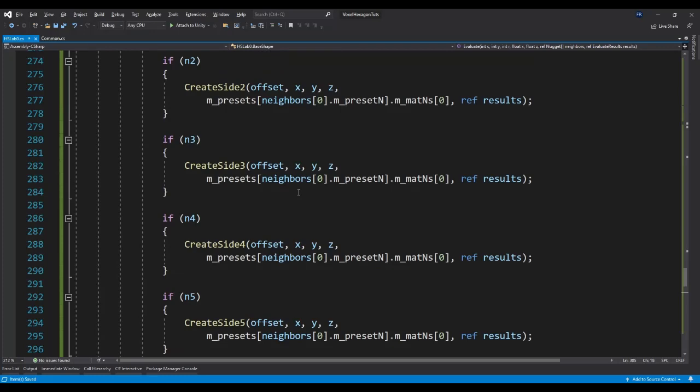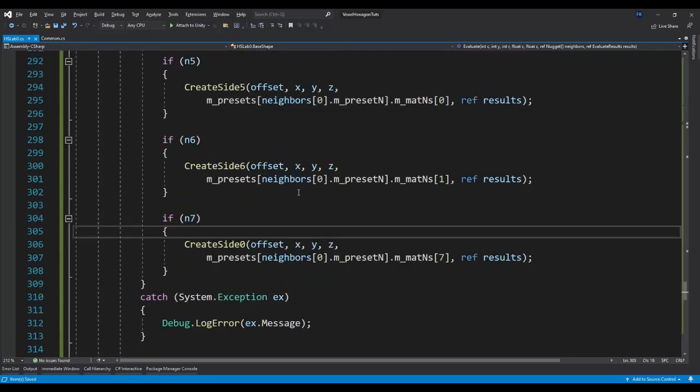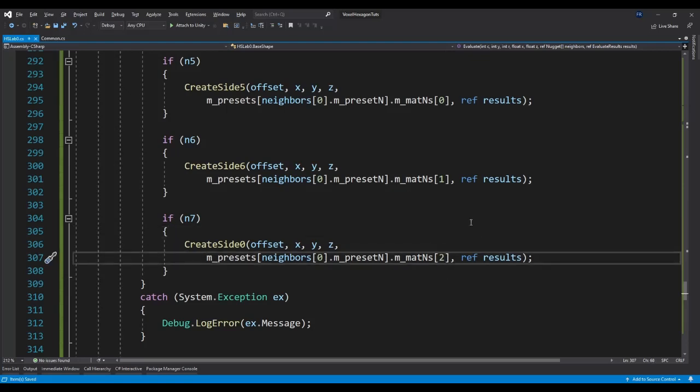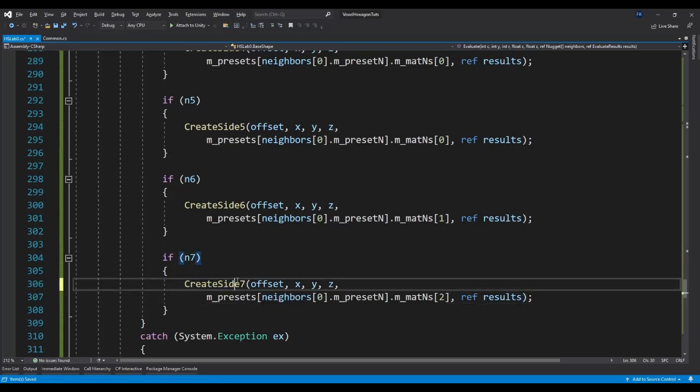Our base shape is done. Why did I put 7 there? My mistake, 2. Now our base shape, oh, 7 up there, I had it backwards. Okay, base shape is now done.